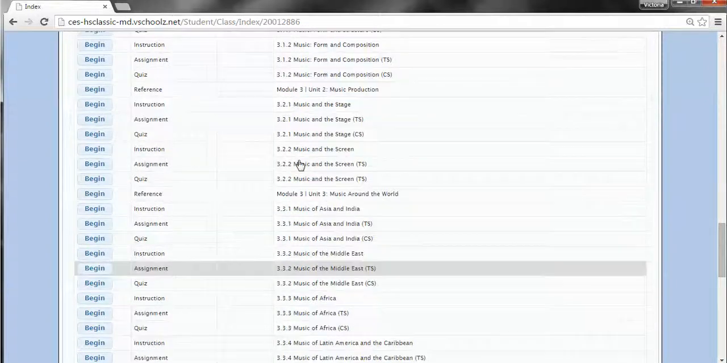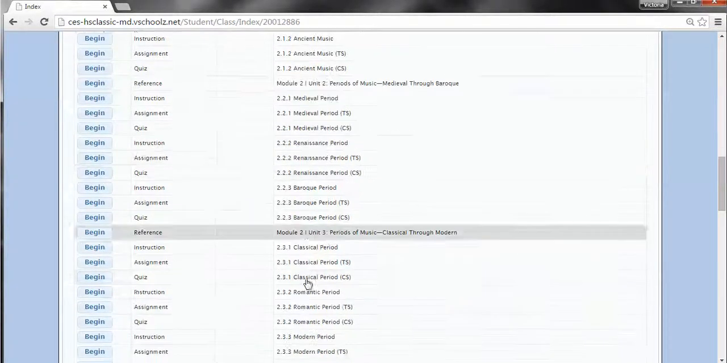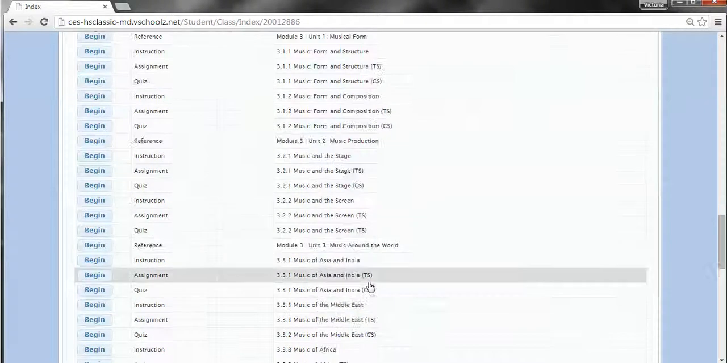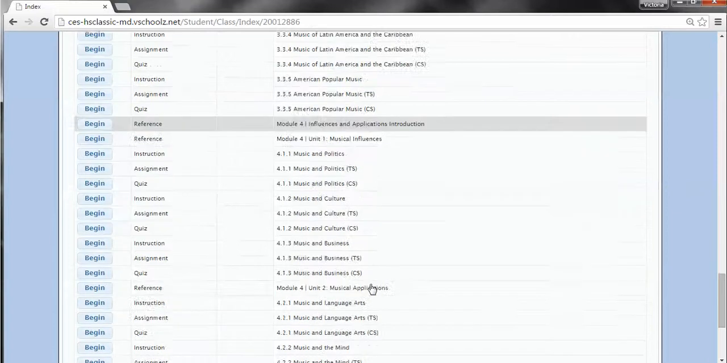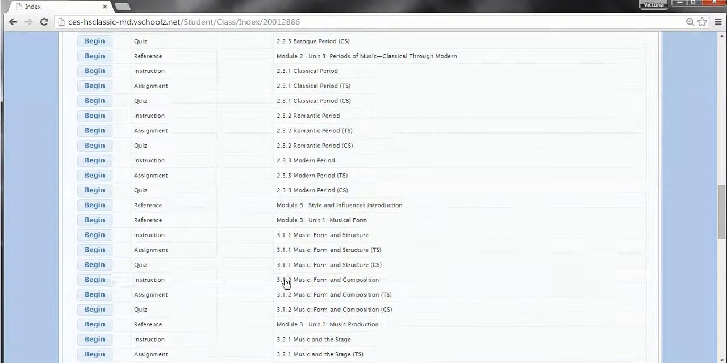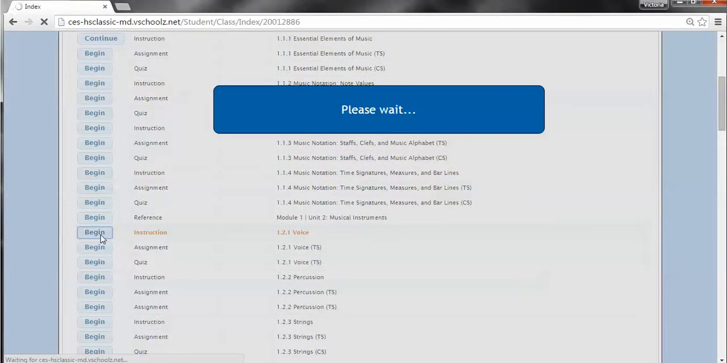Module 3, oh, I missed it. Style and Influences. Module 4, Influences and Applications. And that's it for the modules. And so there are fewer modules. Let's look at an example lesson. Let's look at voice.